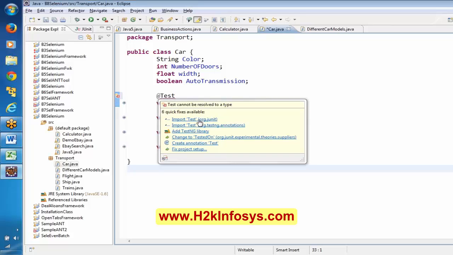Everyone observe org.junit and org.testng. I think I did not explain about these inputs. Look, I will explain. @test is the annotation which is available in both JUnit as well as in TestNG. So which @test do you want to use? It is asking about that. Do you want to use JUnit or do you want to use TestNG?